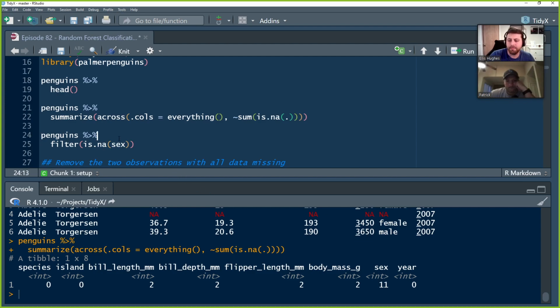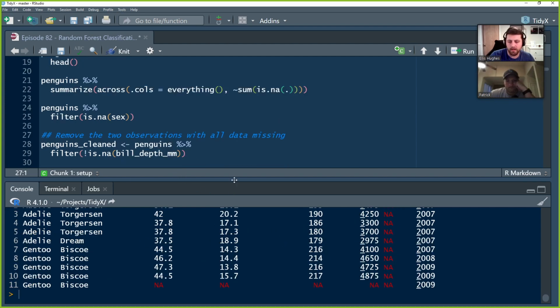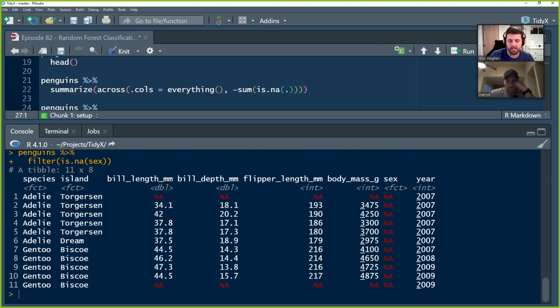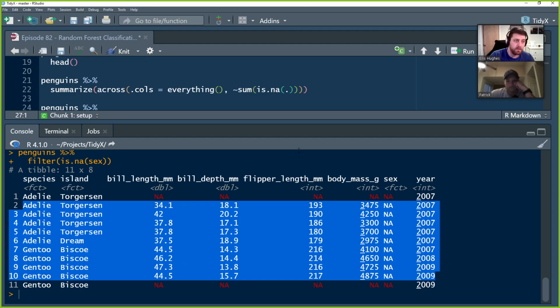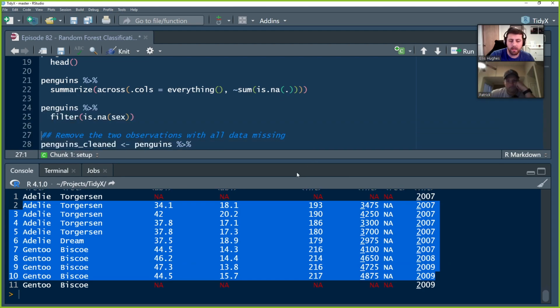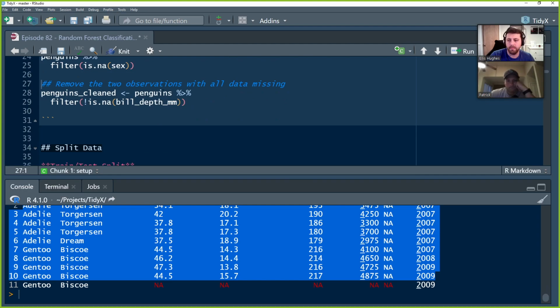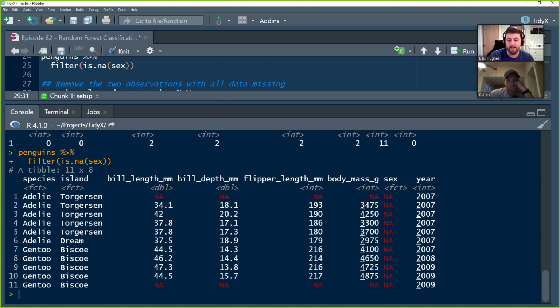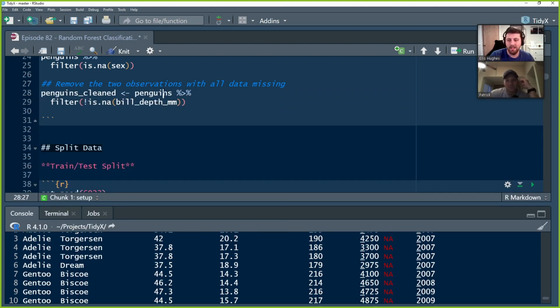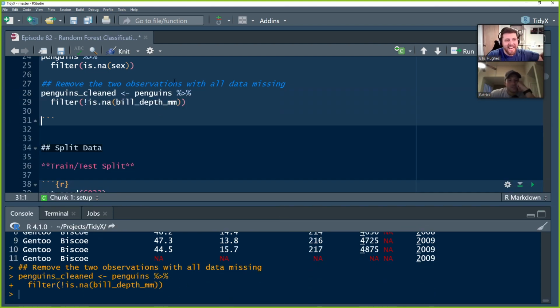And so here are the 11 records that are missing sex. So 2 of these guys probably will just be thrown away. But the rest of these we could still use if we impute sex. So we're going to remove those. We're going to remove all the cases where bill depth millimeters is NA. So these 2 guys here, because we can't really use anything from them. No information. Yeah. You're not useful. Get out.